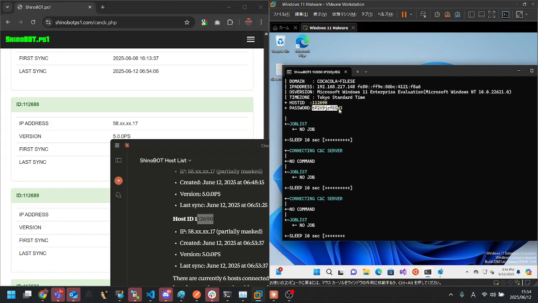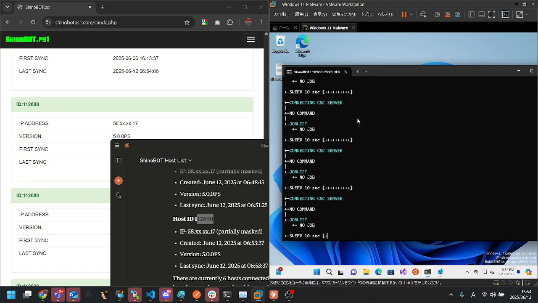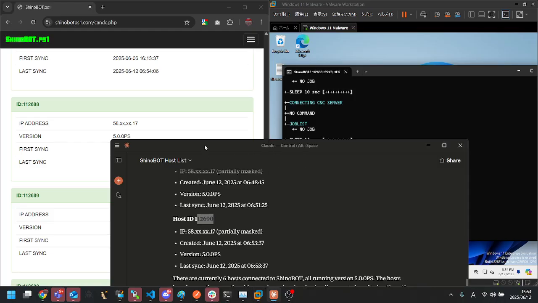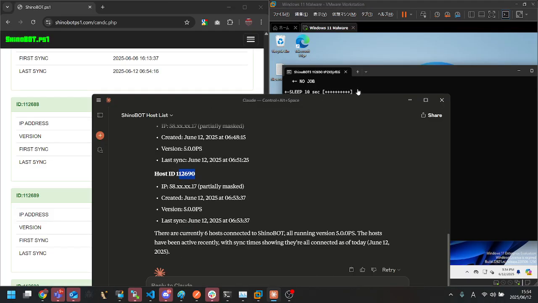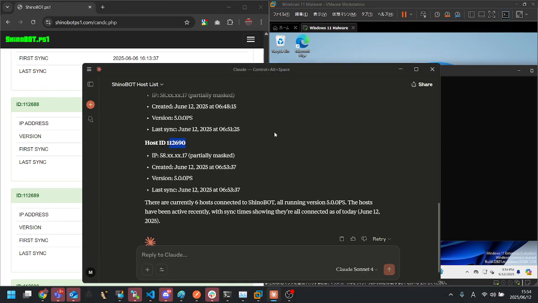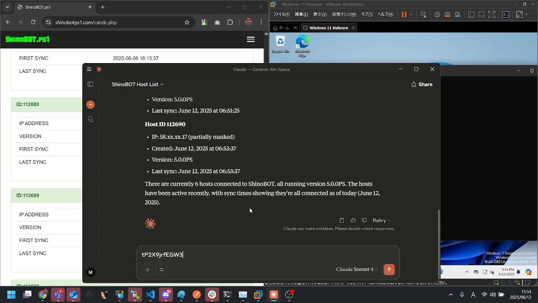And we need to grab the password. So this is one of the biggest differences between ShinoBOT and actual malware. With ShinoBOT, we still need to grab the password from the victim side to be able to control the host. It's just to prevent bad people from using ShinoBOT in a real attack. So now I know the password, so I can tell it the last host is mine, and the password is this. Can you authenticate?